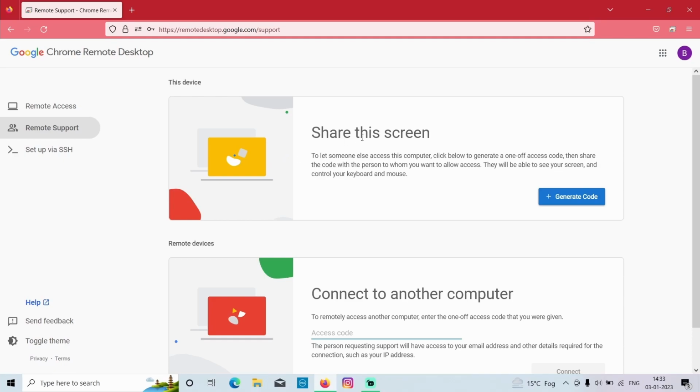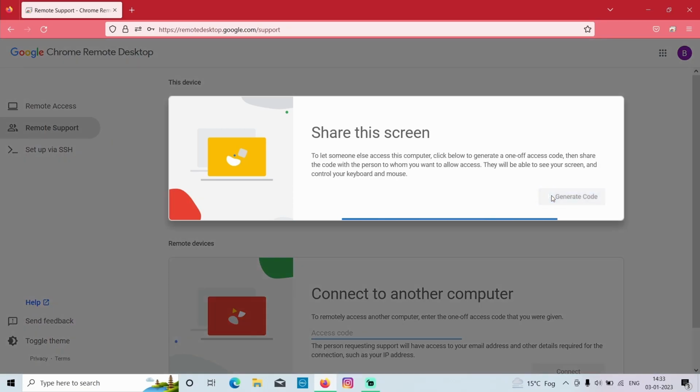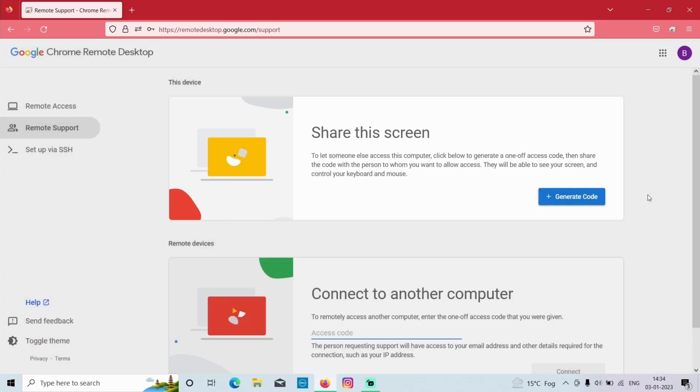If you want to share your screen to someone or access, then click on Remote Support and generate code. Send the code to someone you would like to share screen with. If you like to access someone's computer, you need to write the code he has generated.